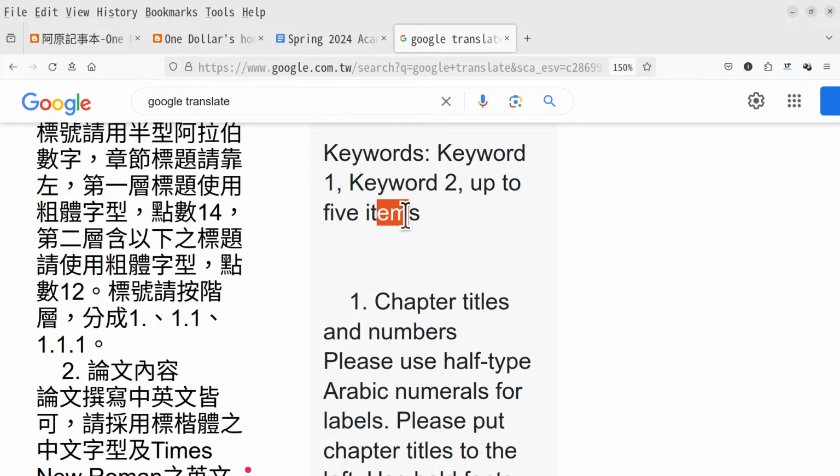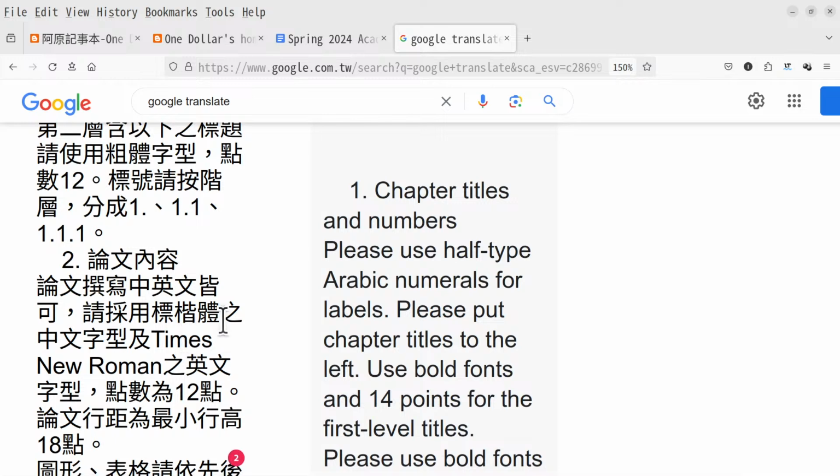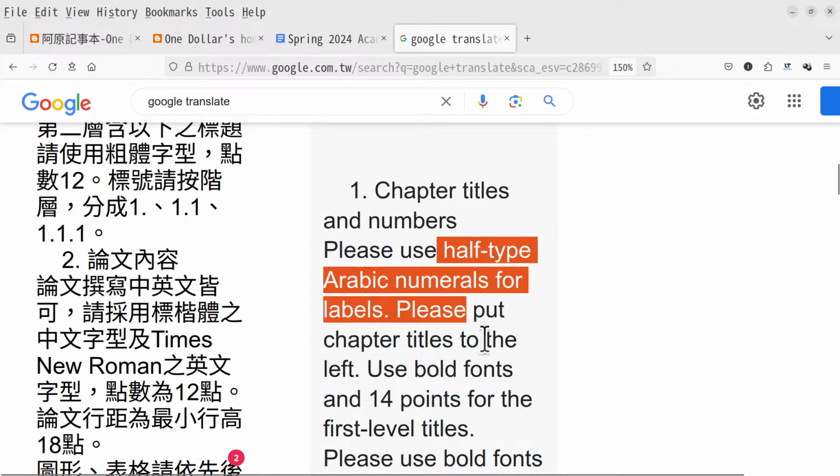For example, a keyword of this can be DRS. Remember, generally speaking, the abbreviation is not allowed in a title. For example, US or in the United States: generally it should be United States of America. Then chapter 1, the title and number, please use Arabic numerals for labels. What's this? Because in our language, English we call it word. In Mandarin or Chinese, we call it character.